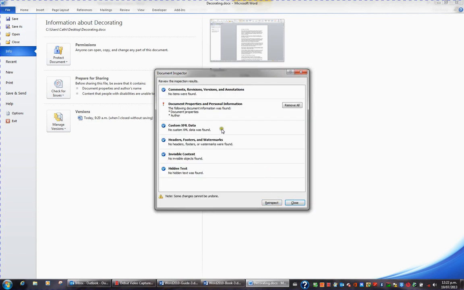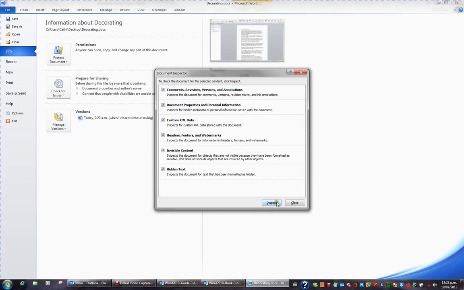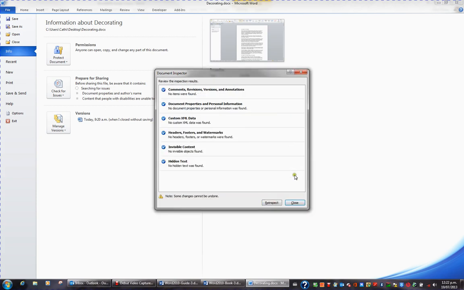The only thing it's found in this document is I do have document properties and personal information, so I may wish to remove all this information by hitting the Remove All button and re-inspect the document. And now I know I have no hidden text, invisible content or any information that I wouldn't want to share with others, so I'll click Close.